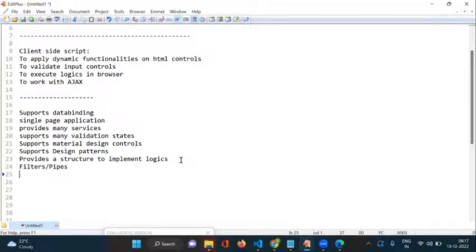For example, date format conversions, then we use filters. Or else, for example, if you want to convert a number into rupees or dollars, then we take the support of filters. Like that, we have different types of filters. These filter supports we are using here.